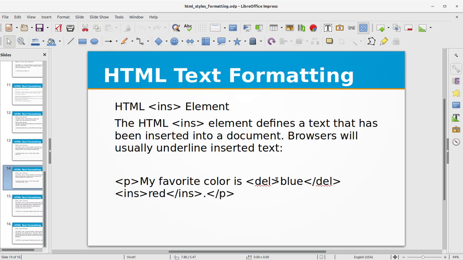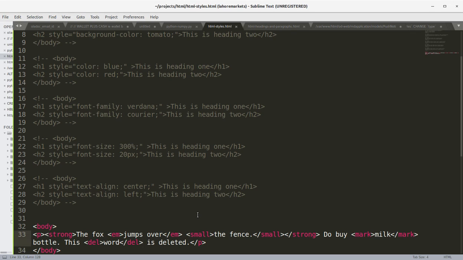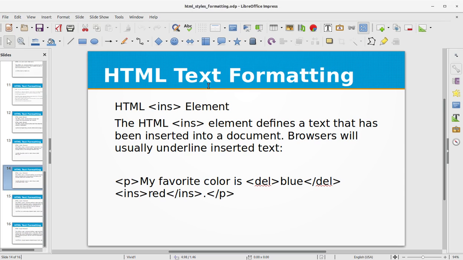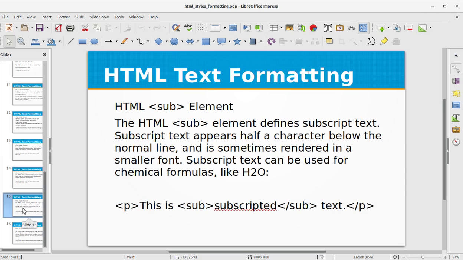Then we have the insert element. The INS or the insert element defines a text that has been inserted into a document. Browsers will usually underline inserted text. So let's wrap "deleted" inside INS and go back to the browser. You see the word "deleted" is now underlined because of the INS element.